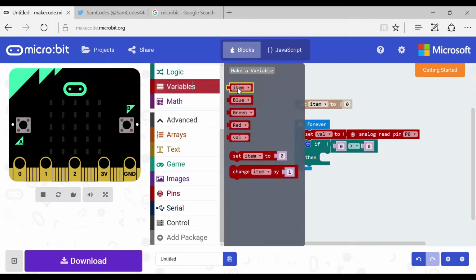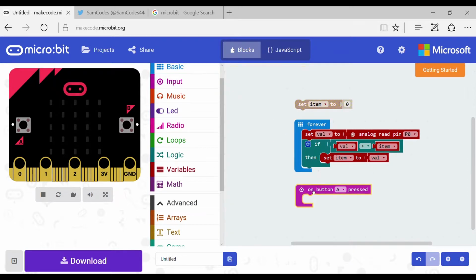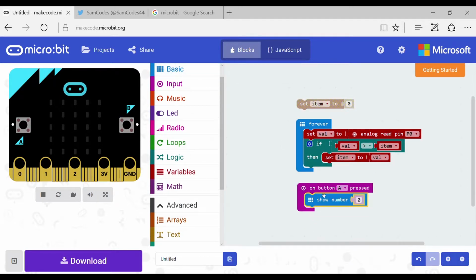Then you need to set the first to the value and make it so if the value is higher than the highest, it will set the highest to the value. Now you need to make it so when the button is pressed, it will show the highest value it has been. Now onto the wiring.